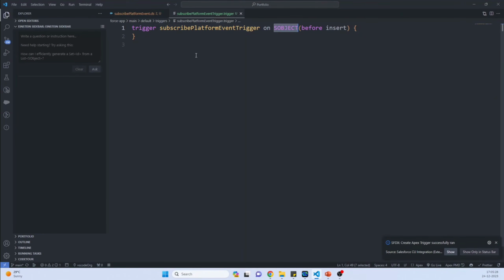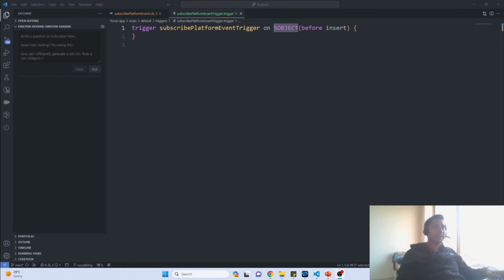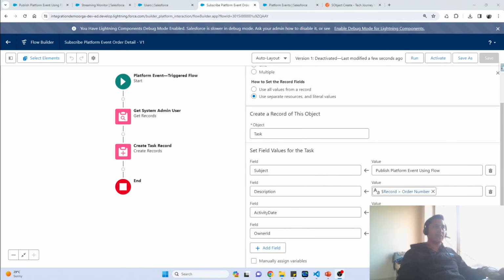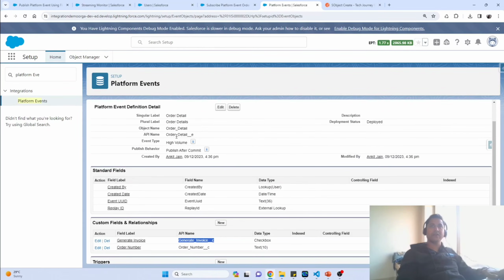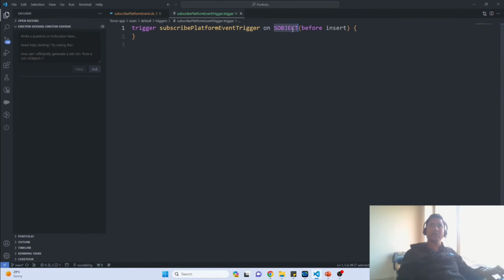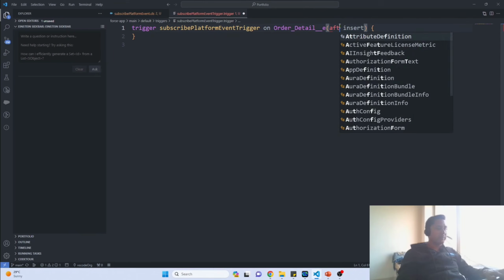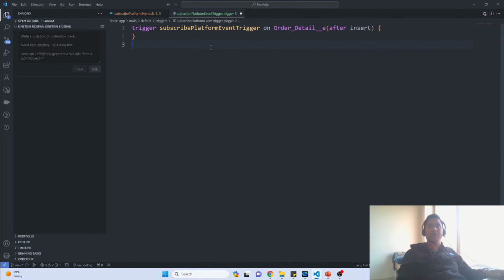Now here we have to make sure that I am putting the sObject name correctly, right? What is the sObject name that I have to put? My sObject name here will be the API name of the platform event, which is nothing but Order_Detail__e, right? And here the event must be the after insert event. You cannot use any other event here. And after that, here I go and put down my logic.